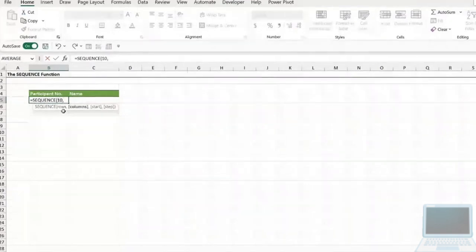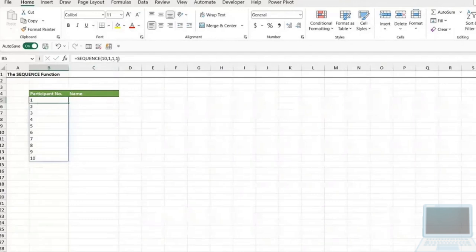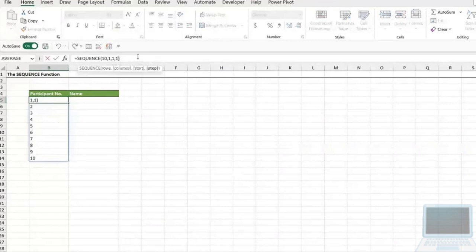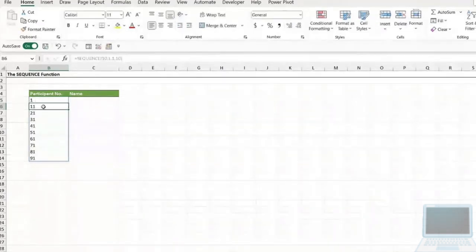I'm going to say 1 column. I want to start at number 1 and I want to step up by 1. That's what we're going to get. So let's take a look at it. We have our 10 rows, we have 1 column, we start at number 1 and the step value is 1, so it just goes up by 1 each time. We could modify this and say the step value is 10 as opposed to 1, and it's going to go 1, 11, 21, and so on and so forth.